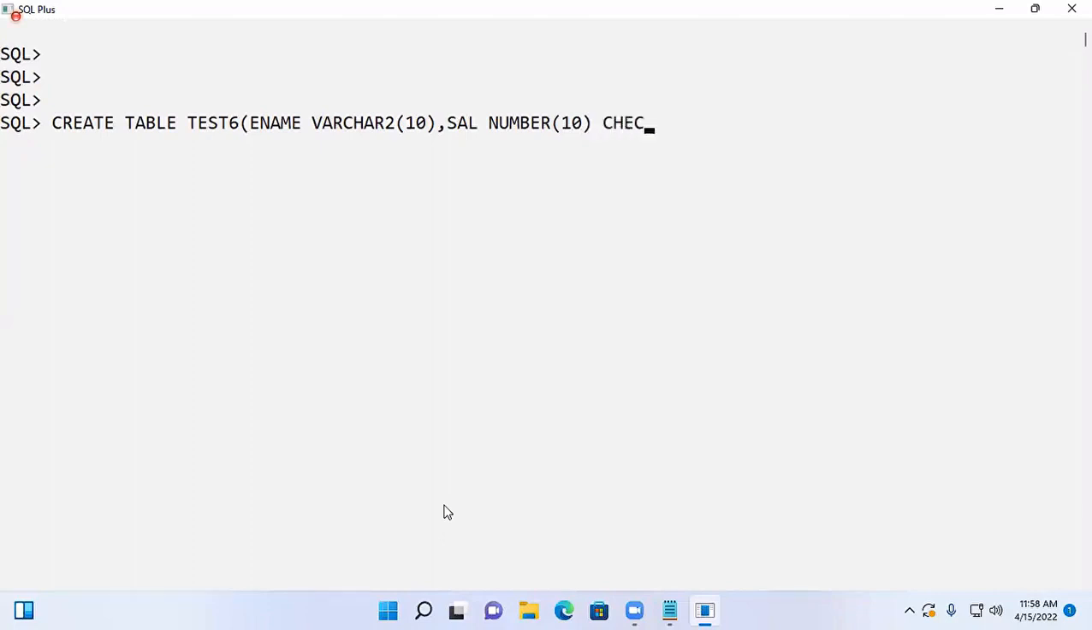And there I'm going to apply a check: the salary must be greater than 8,000 rupees. After that, for employee location, I'm taking varchar2 of some size. And here also I'm passing a check. What I'm saying here is check location.